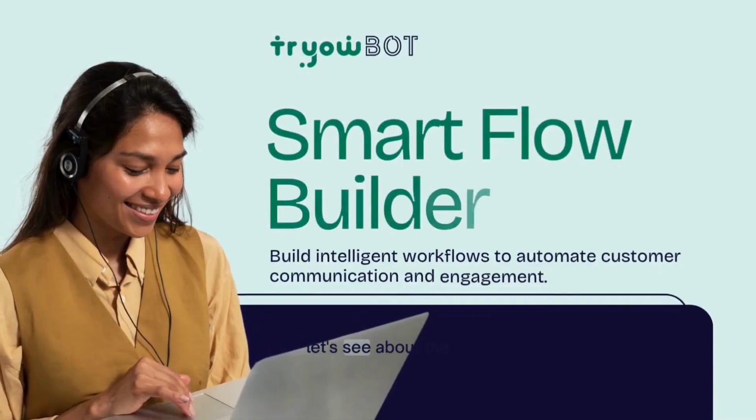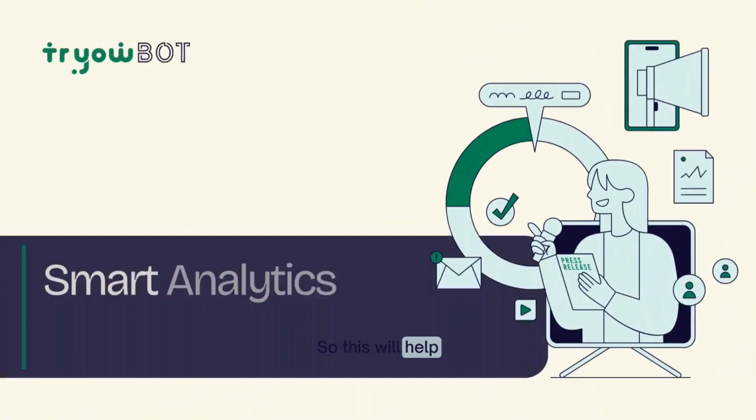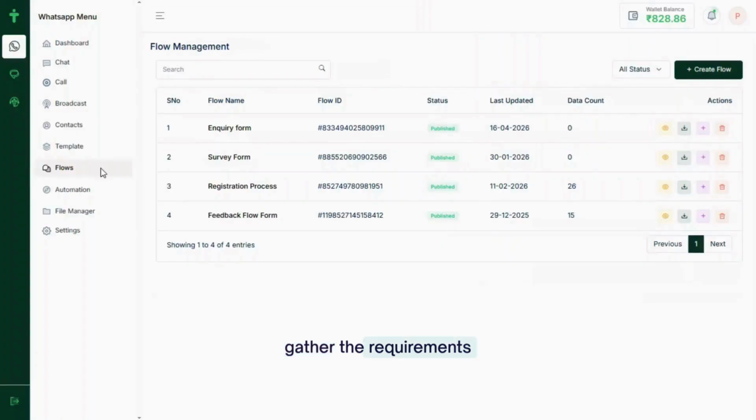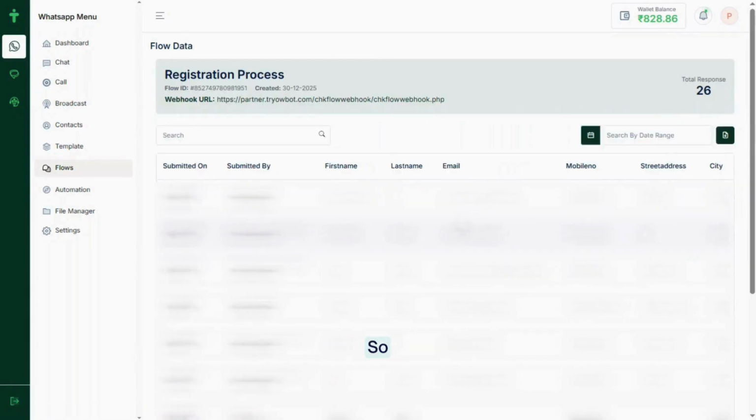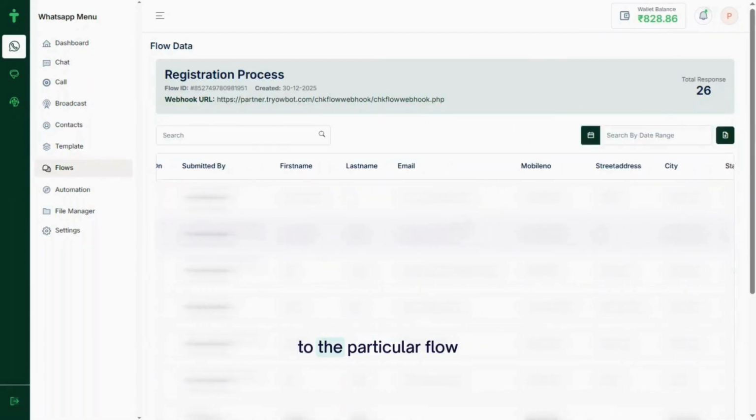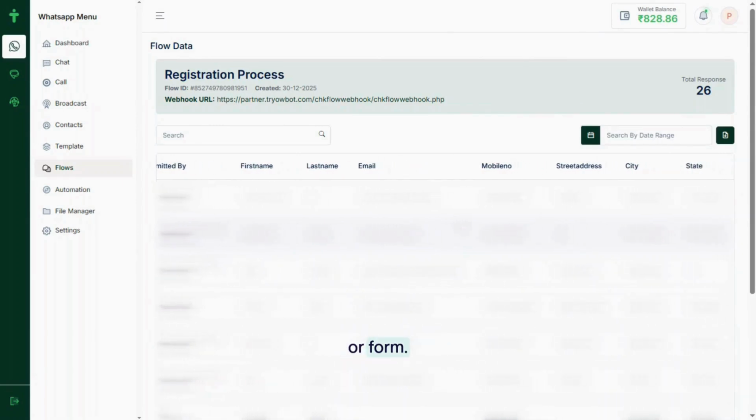In this session, let's see about the smart flow builder. This will be helpful for gathering requirements from your customers or users. This is the flows management page, where you can view the data. This is the data which belongs to a particular flow or form.